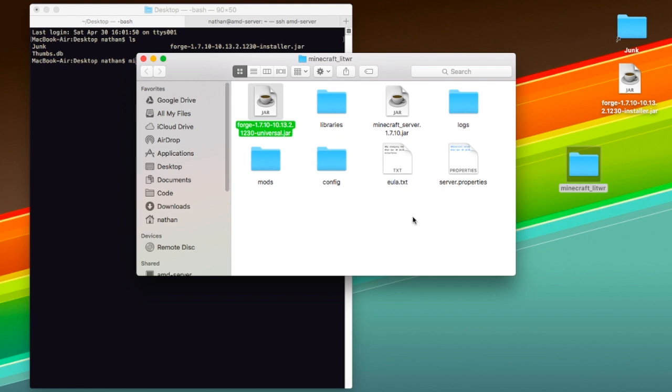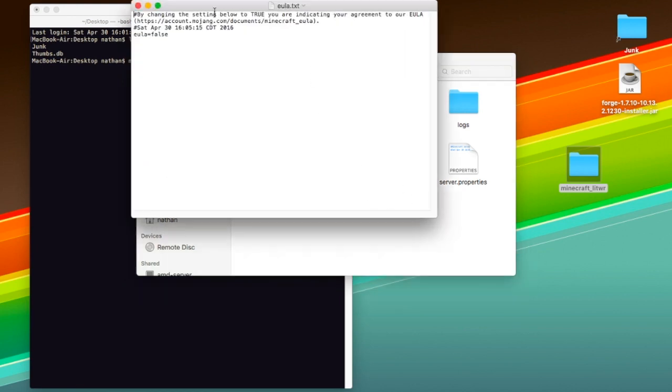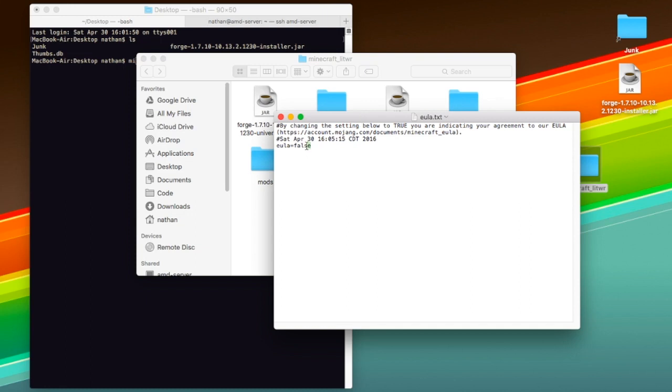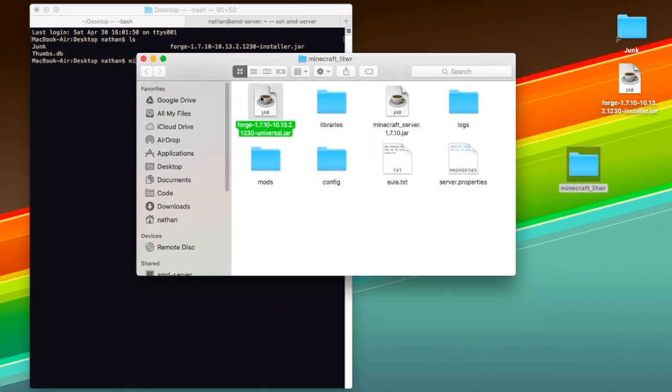It's going to immediately close, and that's because we need to go to this end user license agreement, eula.txt, and we will agree to it by setting this to true. We save the file, close it, and then launch Forge again.